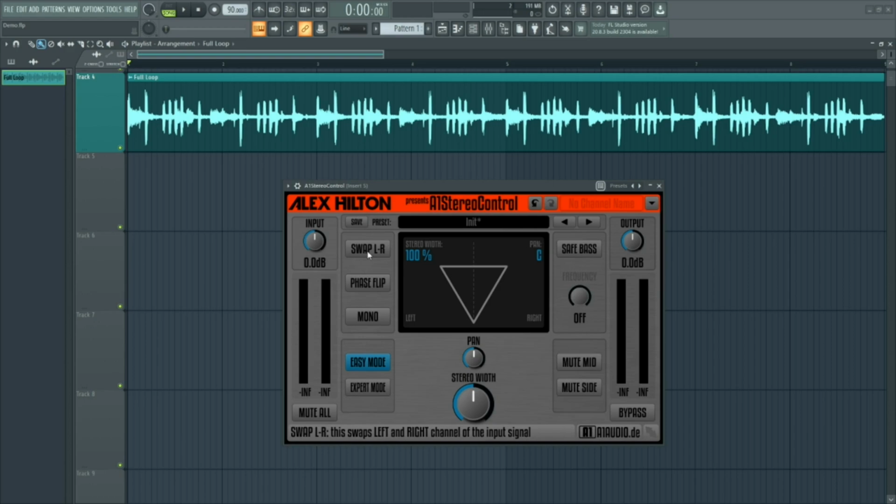First of all, we have a swap option, so it will just swap the left and the right signal. Next we have phase flip, so it will just flip the phase of one of the signals, either left or right. Then we have a mono option. This will only take in the mono signal from the sample which is fed inside the plugin.